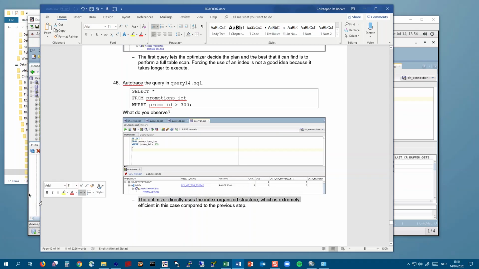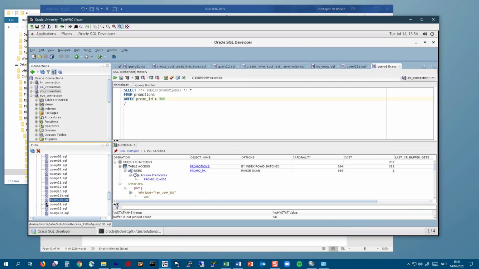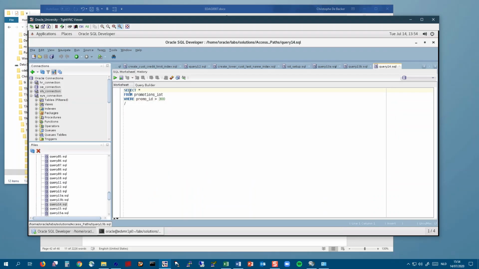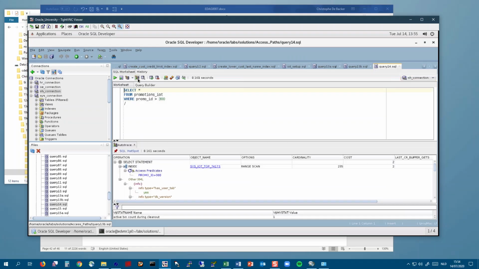Now what I'm going to do is over here, query14.sql: select star from promotions where promo ID is bigger than 300. I go to the sh connection. I'm going to auto trace this, and what do I see is that the optimizer directly uses the index organized structure. You see SYS_IOT_TOP_74173, which is extremely efficient in this case compared to the previous step, the statement that we have traced in query 13a and query 13b.